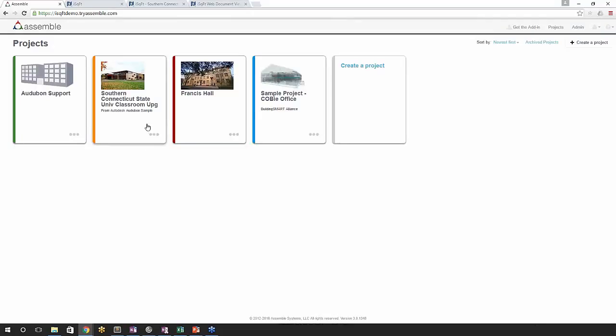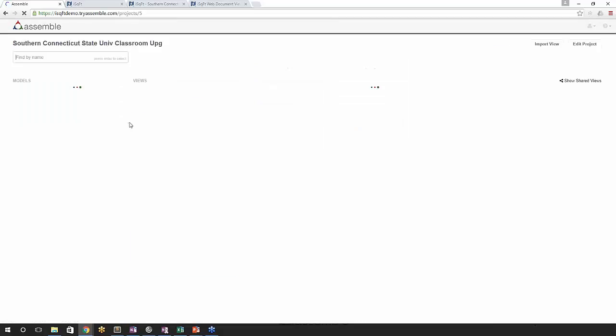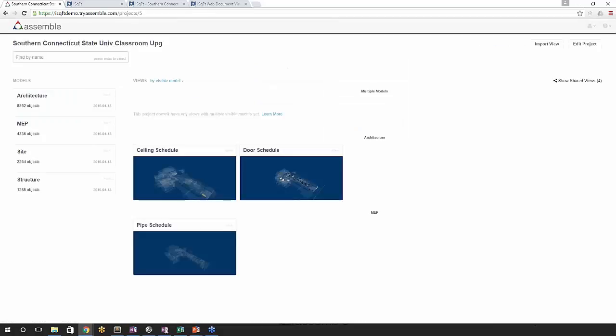So when you first log into Assemble, you have a list of all the projects that you, as a user, have access to. And so I'm going to jump into this project. And within this project, we have multiple models. So we have an architectural, mechanical, or MEP, site, and structure. And then within those, we have multiple iterations. So we do version control within each model.